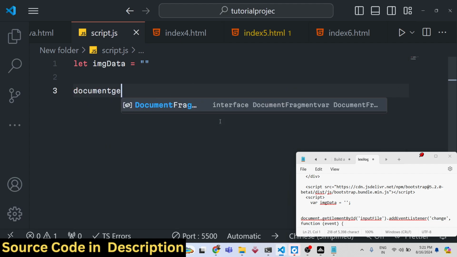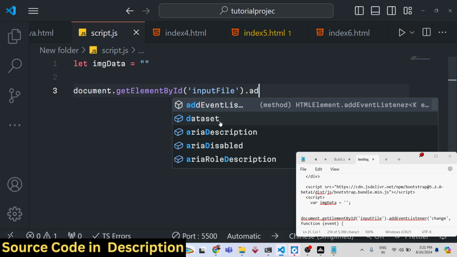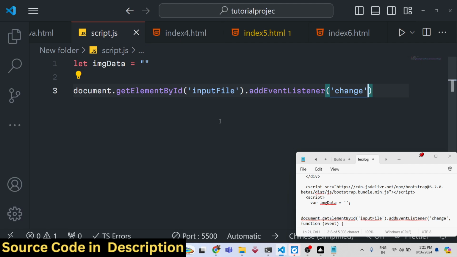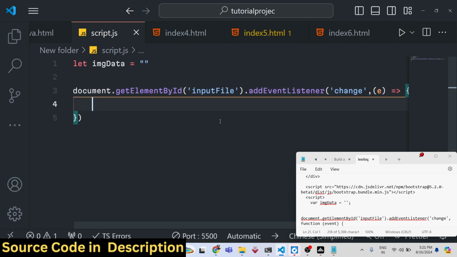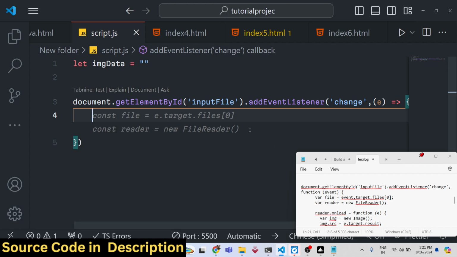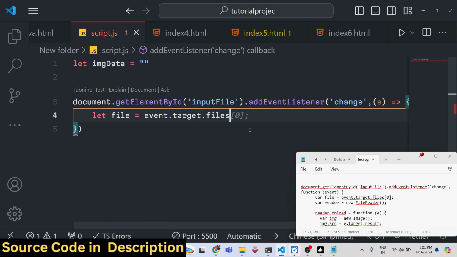So here we'll be getting the references by using document.getElementById. So we have given the ID to the input file, which is inputFile. We'll be binding an event listener to it. So whenever a file is selected by the user, this event will automatically trigger, and this callback function will trigger, which will have the event parameter. So here first of all we need to get access to the file. So you simply say event.target.files[0].